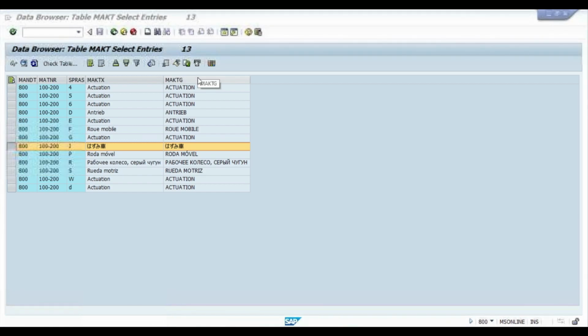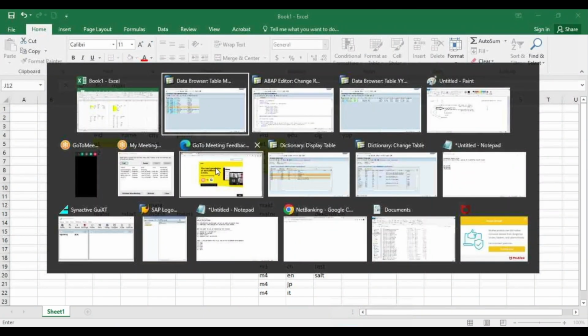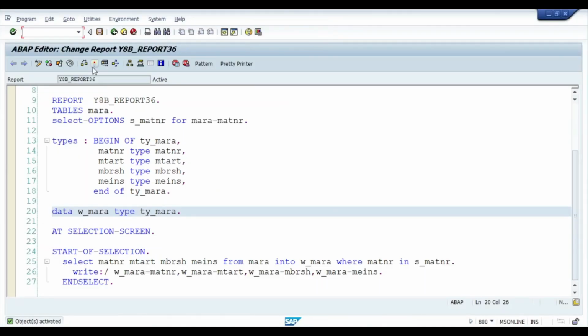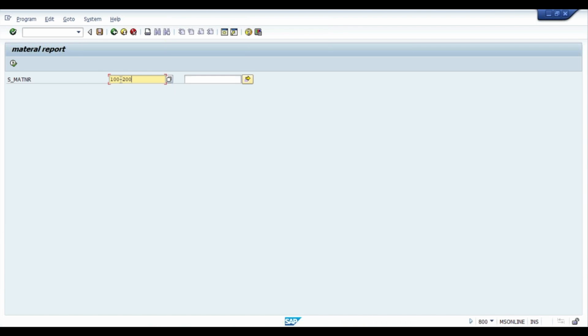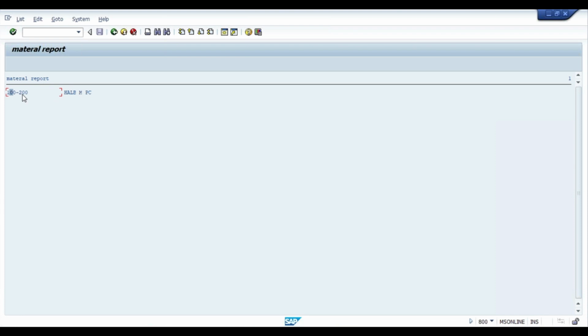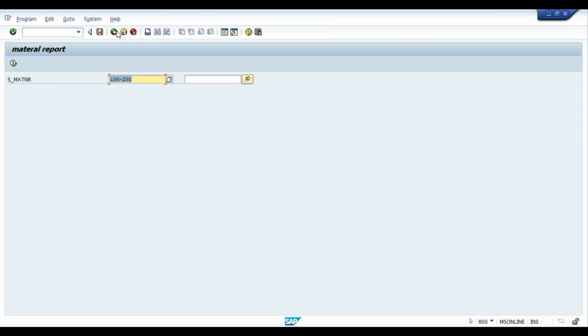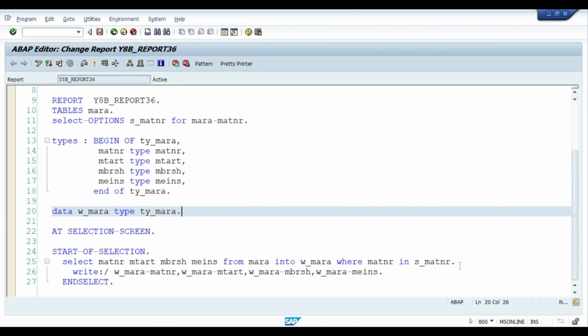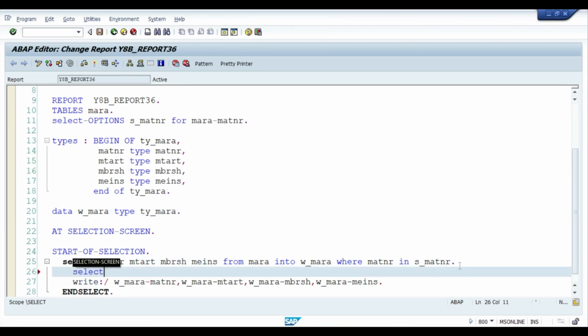Now in this report, as of now, I am printing only material details. Show me material 100, 200, execute. It is giving the number 100, 200, but I want the description also beside it. If I want the description also, I have to write a select statement. So again, I'm writing a select statement.